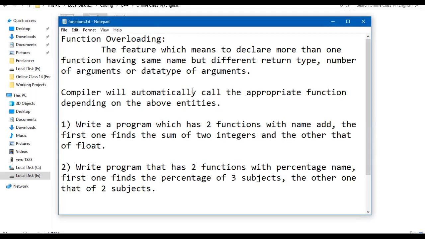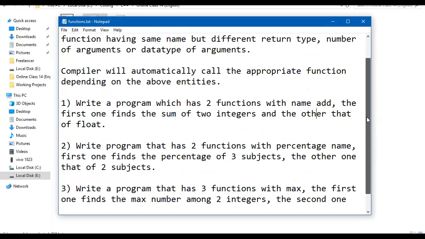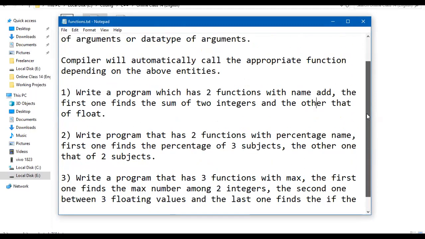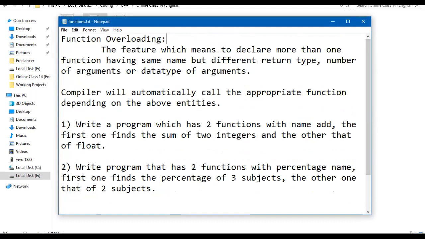In this lecture, I will cover function overloading, and I've also got some simple programs. I've got 3 programs that we have to work with in order to understand the concept of function overloading. So let's get started, guys. We have function overloading. That is one of the features of a programming language. Here we're talking about C++.